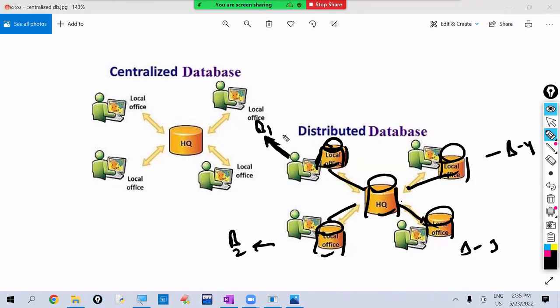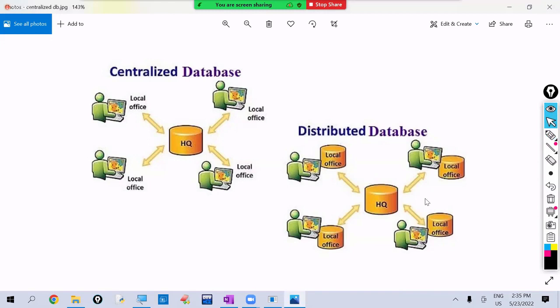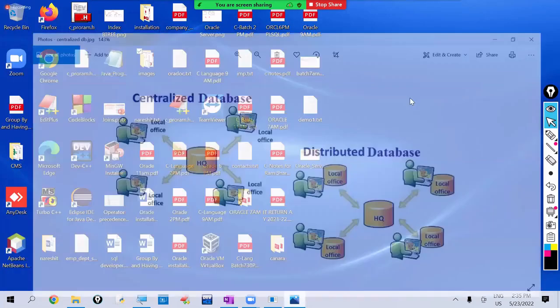Now branch 1 has only the branch 1 database here. Branch 2 has only the branch 2 database. Branch 3 has only the branch 3 database. Like this, every local office is maintaining their own database, and all local offices' databases are stored in the headquarters. So now one copy is stored in the local office, one copy is stored in the headquarters. Data is stored in many locations. So like this, we need to maintain multiple copies of the databases due to several reasons.